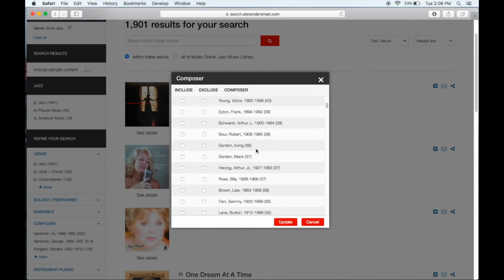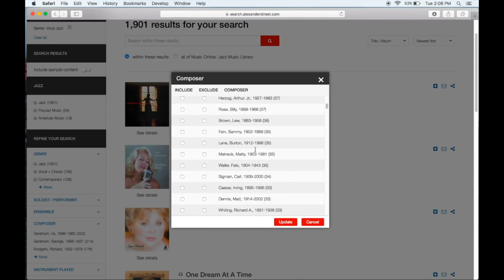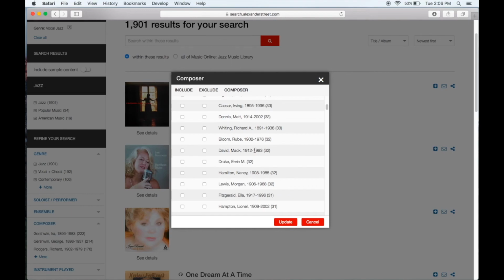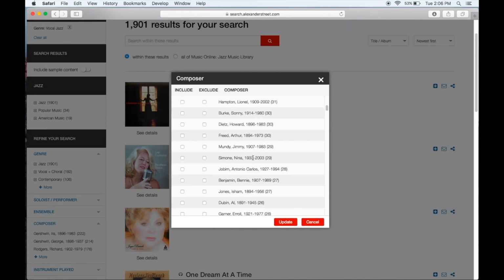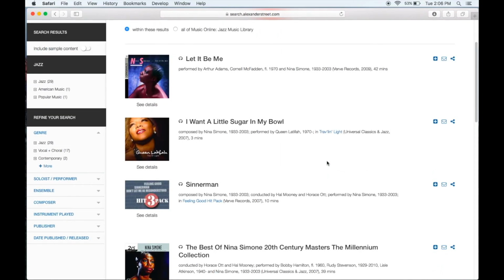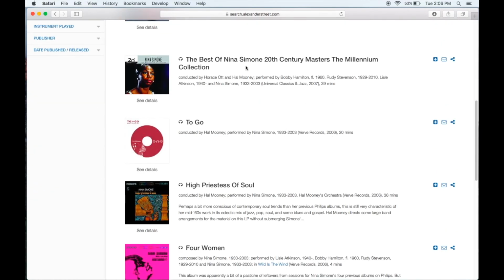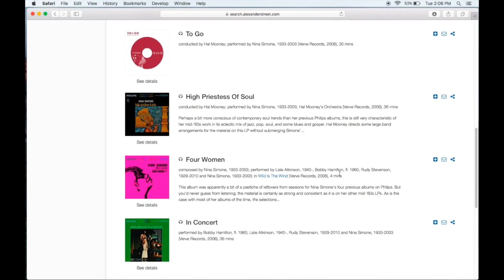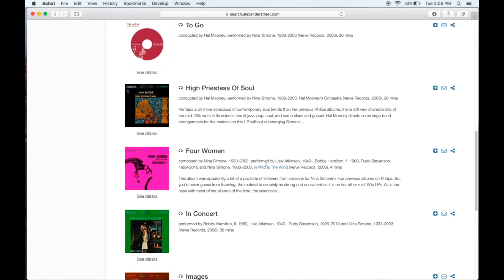But let's go ahead and check out Nina Simone, just to see what kinds of examples we find here. She'll be just above Jobim there. So we'll hit include and update, and that will further refine the search that we have within Vocal Jazz. So here we have some newer recordings, including even Queen Latifah doing I Want a Little Sugar in My Bowl. Then we have a nice compilation, The Best of Nina Simone, 20th Century Masters, a couple essential albums of hers, The High Priestess of Soul. So there's a lot to find here for sure.